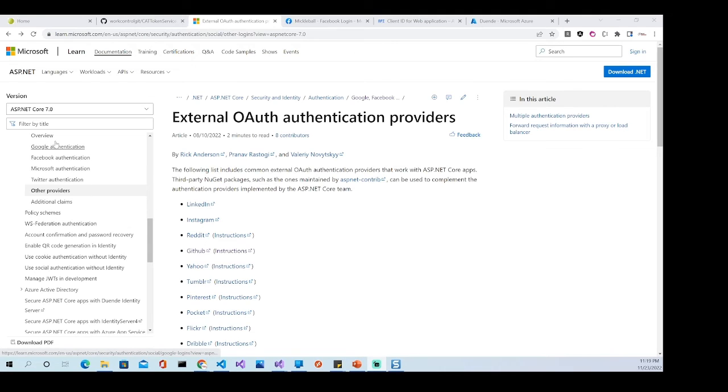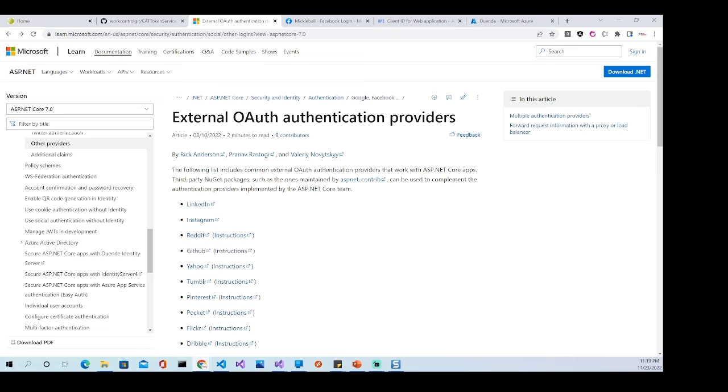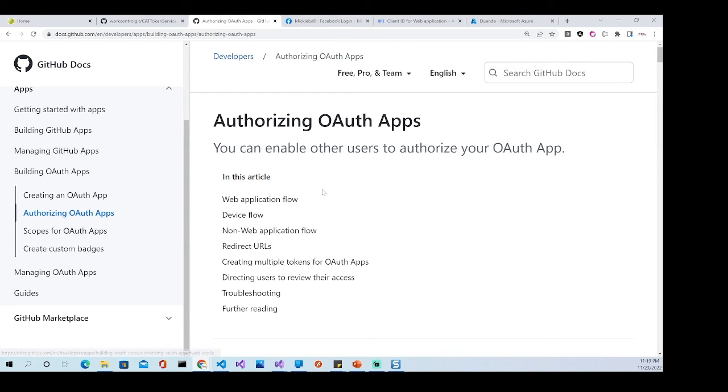Microsoft has the instructions for Google, Facebook, Microsoft, Twitter. Those are the major social networks. For the others, the instructions are under the other providers right here. And down here it has LinkedIn, Instagram, Reddit, GitHub, Yahoo, and so on. Let's click on the instruction for GitHub right here. But instead of the instruction on the Microsoft website, it just redirects to the GitHub docs on how to do that.